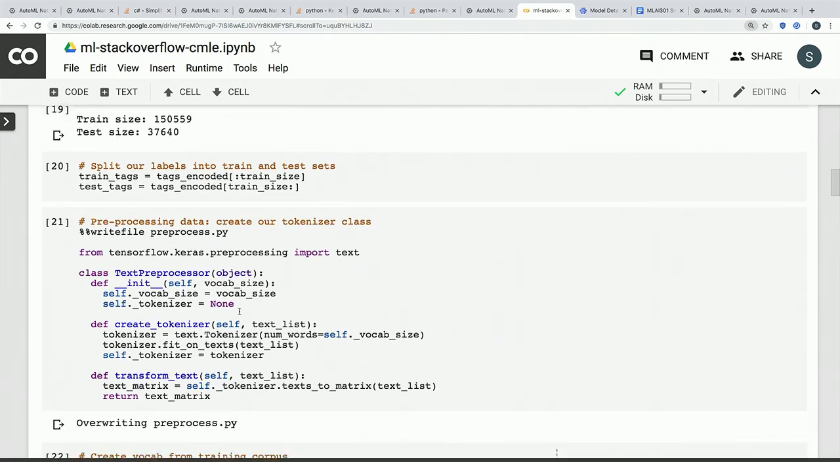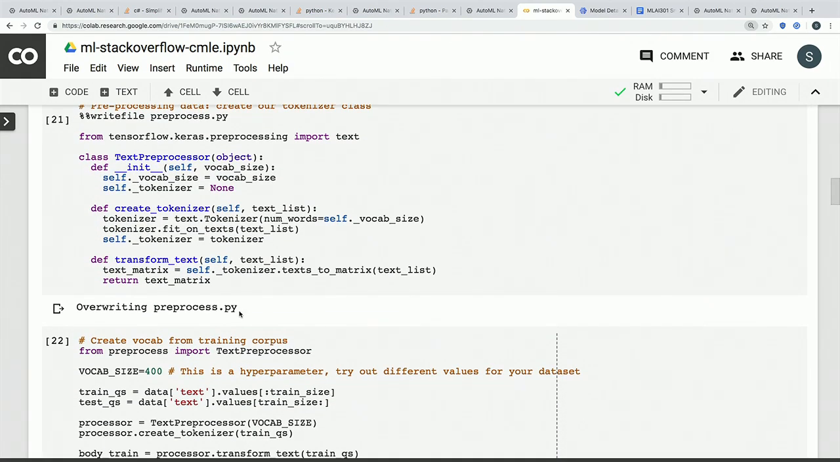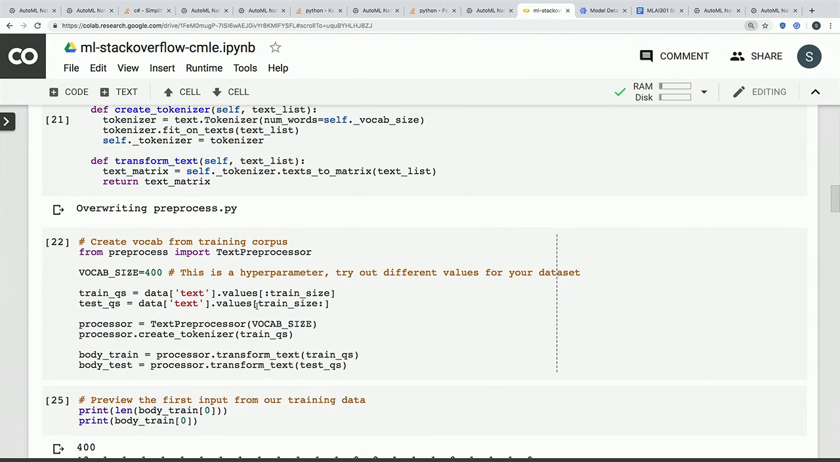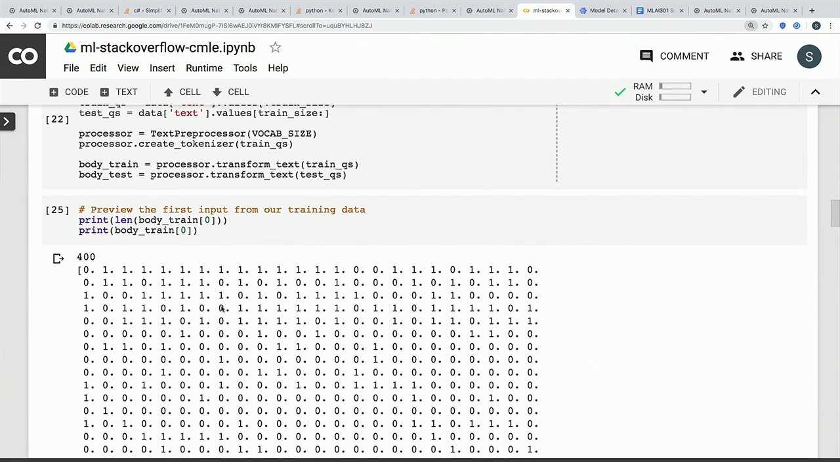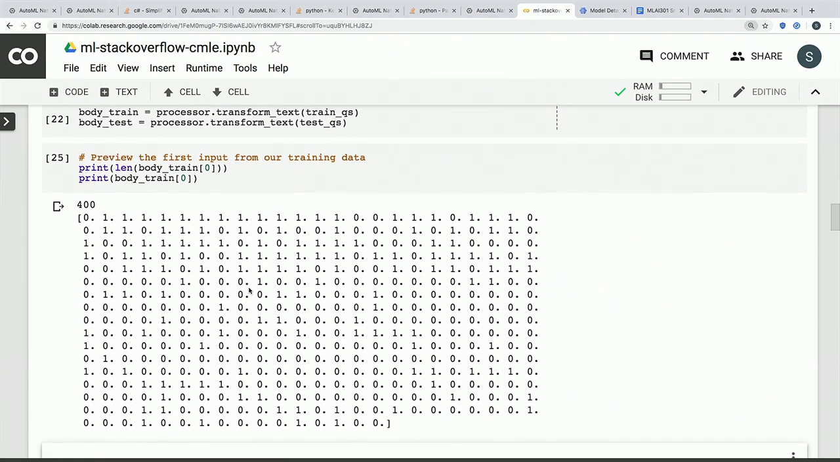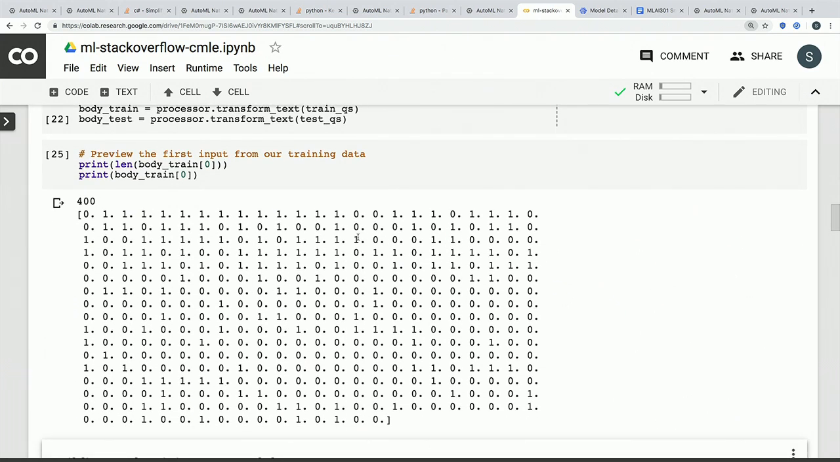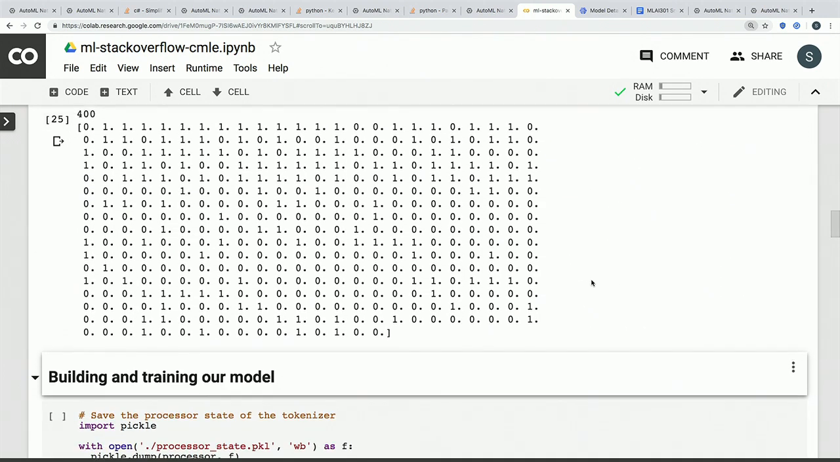And then finally, this is where things get interesting. I've written this class to tokenize all of my text inputs. So we create that Keras tokenizer, we train it on our training questions, and then we return that tokenizer, and the texts_to_matrix call, so we return that bag of words matrix. And this cell is where I call that class to create the bag of words matrices. Just to show you what this ends up looking like before we feed it into our model, this is the first example in the training set. We have a 400 element array because we had a 400 word vocabulary size, with a bunch of ones and zeros indicating the words from our vocabulary that are in this particular question.